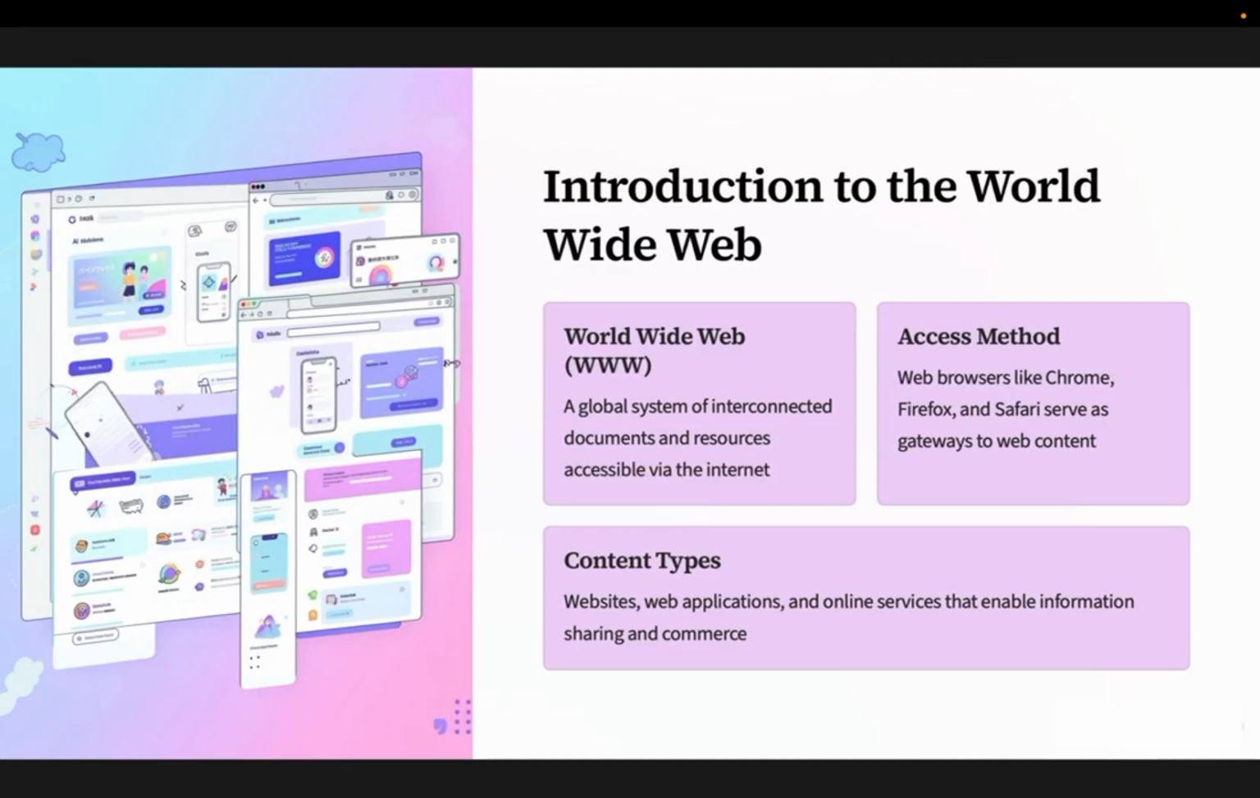Let's begin with the World Wide Web. As you all might know, it is a global system of interconnected web pages and online resources that we access through the internet. For example, all of this. We use browsers like Chrome, Firefox, and Safari to access websites and web applications. The World Wide Web supports many types of content such as websites, web applications, online services, and e-commerce platforms. Today, almost every digital service we use depends on the World Wide Web.